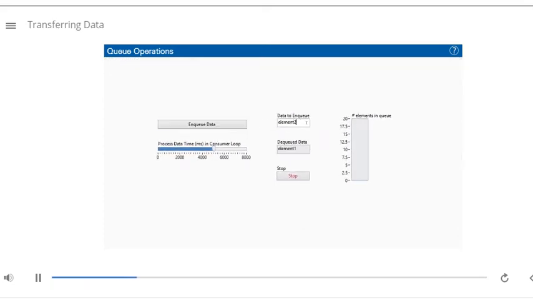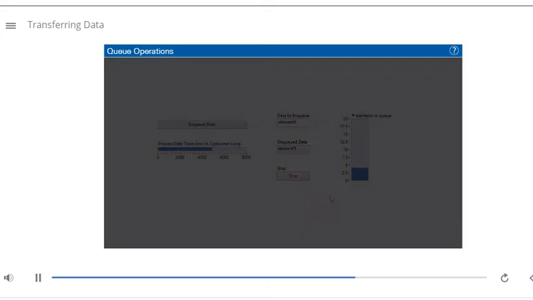As you can see, we are enqueuing elements at a faster rate than we are dequeuing elements. Notice that the number of the elements in the queue is increasing. Now let's stop enqueuing elements. Notice that the dequeued data comes out of the queue in the same order that the data was enqueued into the queue. Also, notice that the number of elements in the queue is now decreasing because we have stopped enqueuing elements, but the consumer loop is still dequeuing elements.